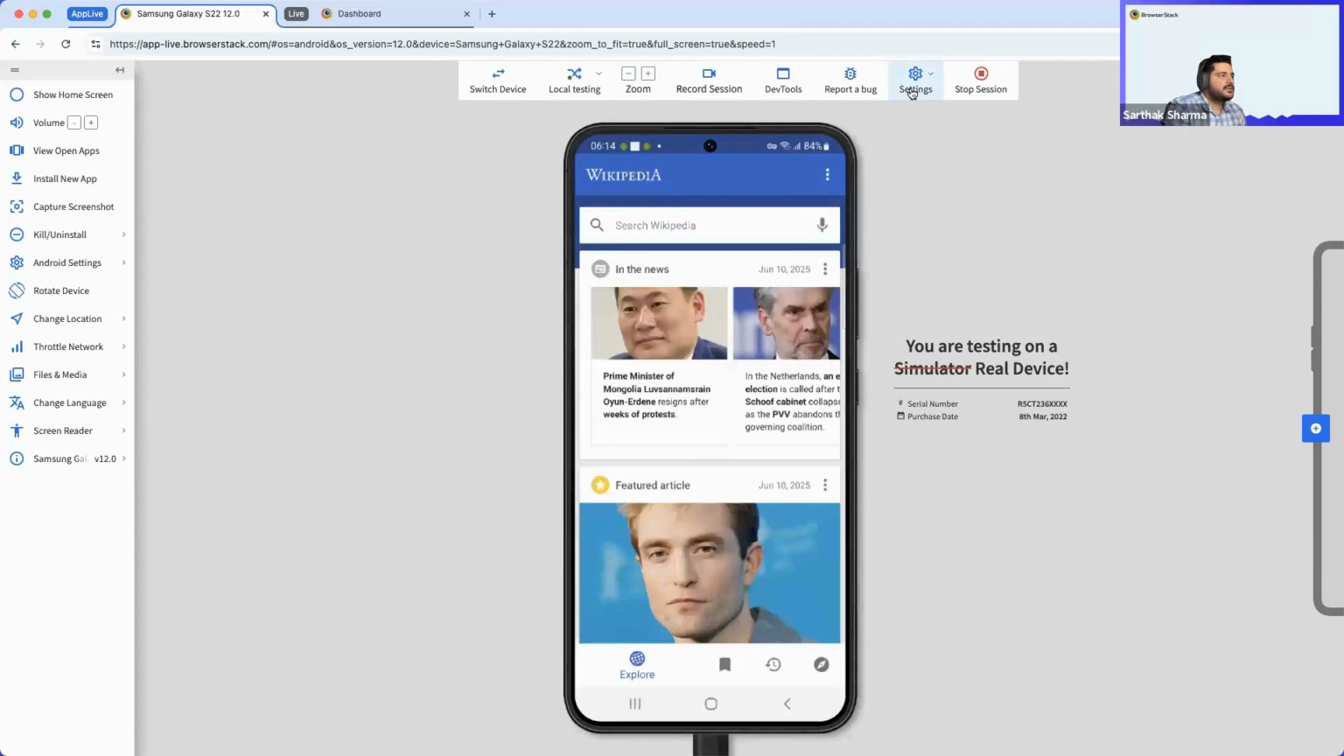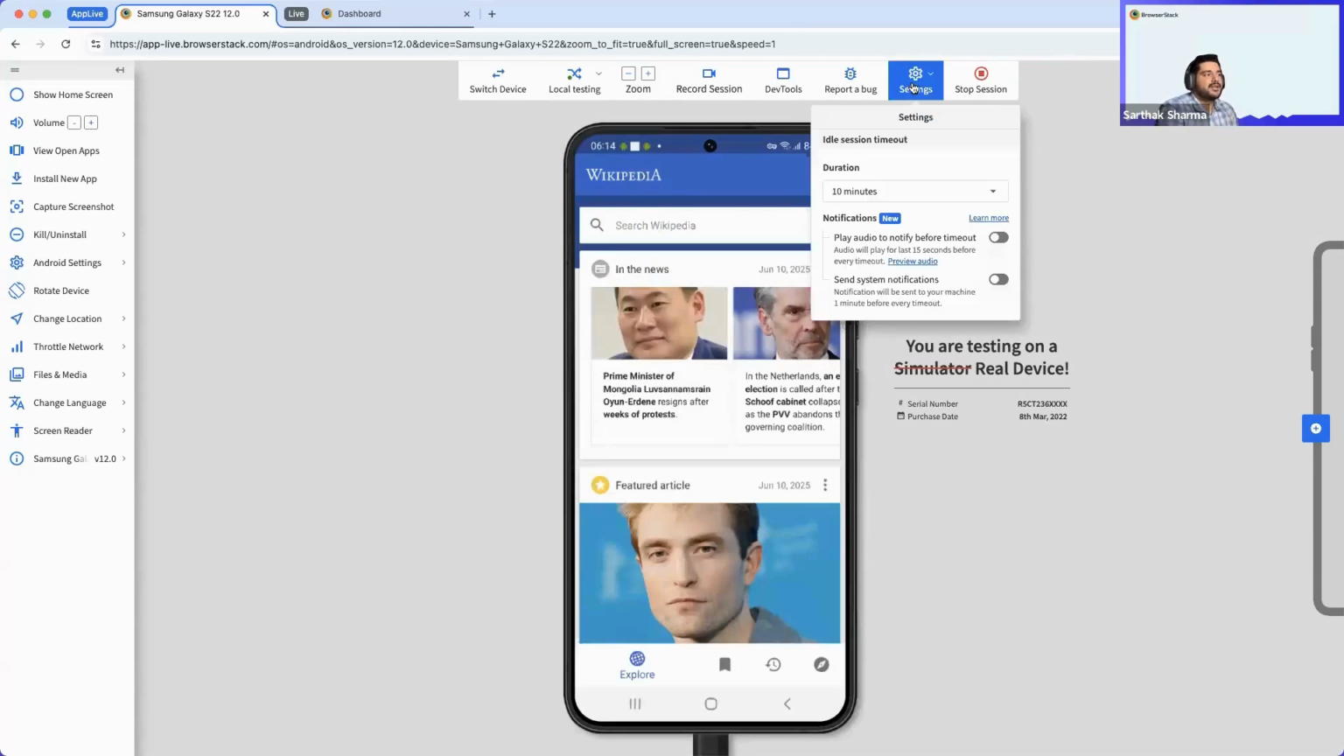Let me just discard this. And then there are some basic additional settings that you can have in terms of notifications, and if you want to send system notifications and see how those behave while your application is on, is it crashing out when a notification comes in, stuff like that, all of that can be simulated and tested here.